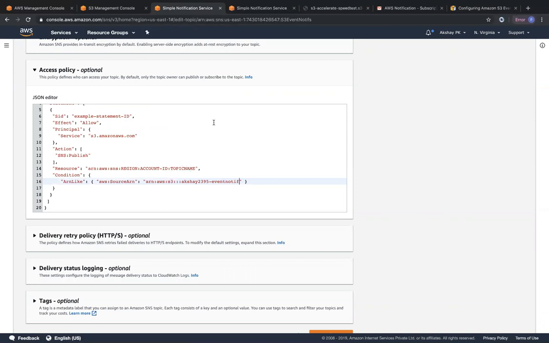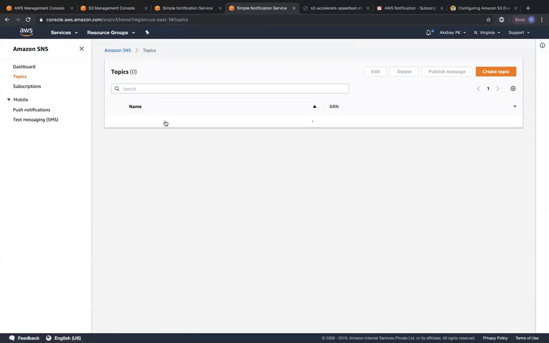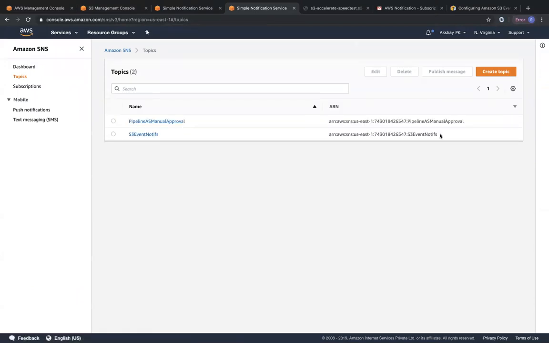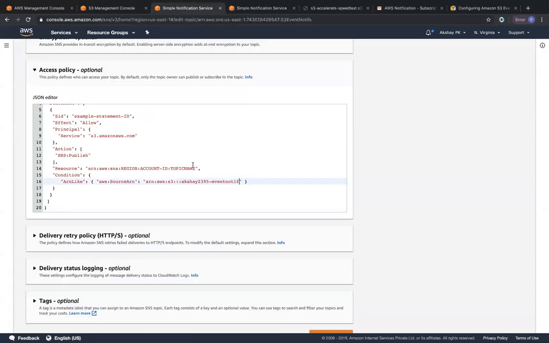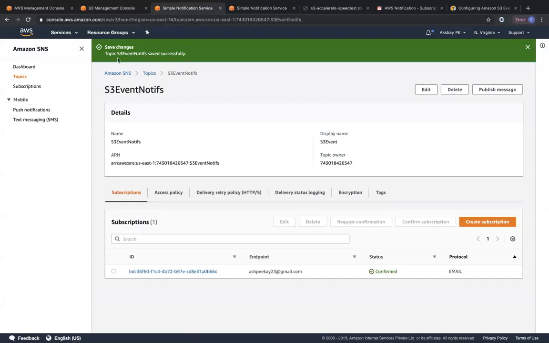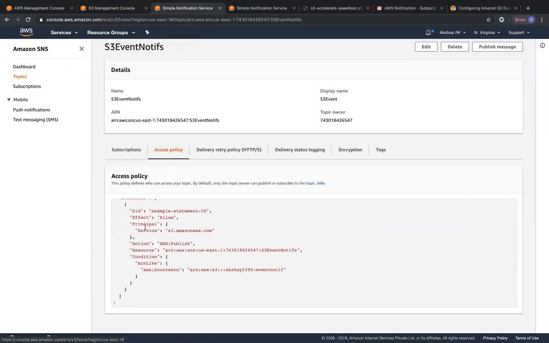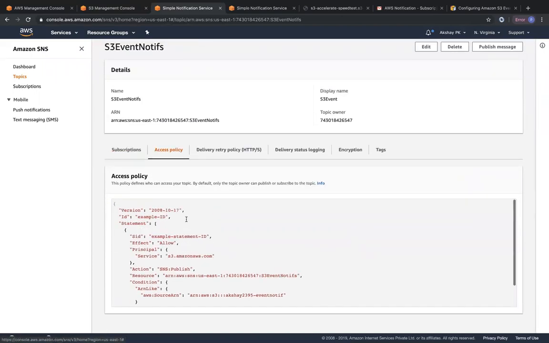You have to get the topic ARN over here. So open this tab, click on topic, or grab the ARN from here. Grab the topic ARN. So you need two ARNs. One is the topic ARN, the other one is the bucket ARN, and all the other actions are the same. Okay, let's go ahead and click on save changes. So your changes were saved. The access policy is correct. It has detected the proper access policy.